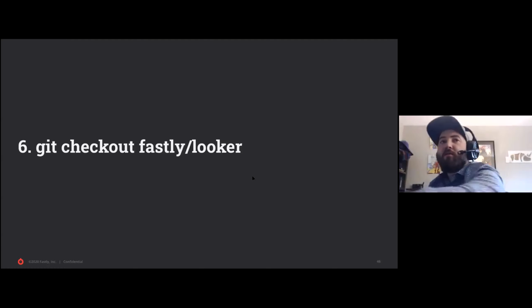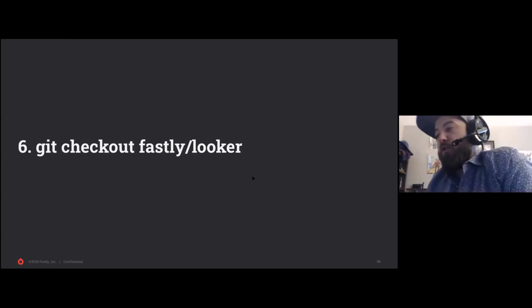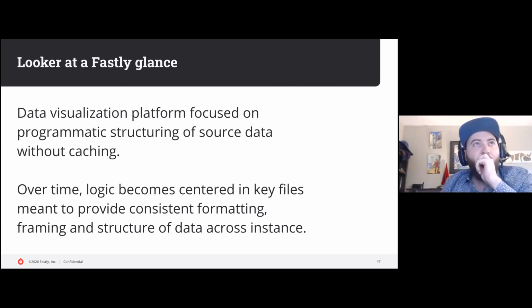Okay, so I'm going to talk a little bit about what our goals for Looker are. What makes Looker different is that it's a data visualization platform focused on programmatic structure of source data without having to cache everything. And over time, your logic becomes centered in key files meant to provide consistent formatting, framing, and structure of data across an instance.